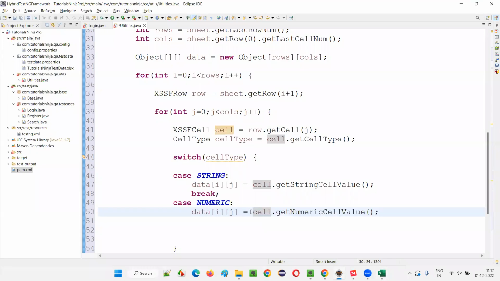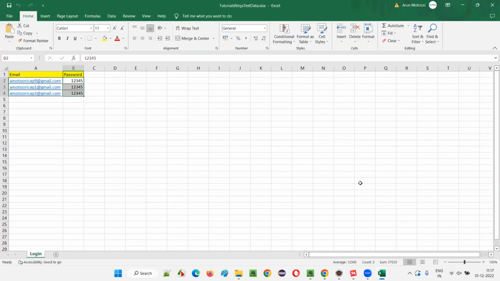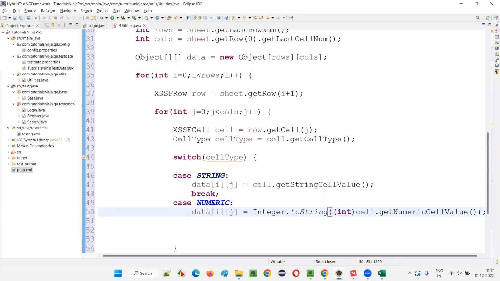That's not the correct password, right? The password is only 12345. So we have to typecast that with int. And before you assign this value to data of i j, you have to convert that into a string. How to convert that into string? Integer dot toString of, you just surround this all inside the circular brackets. First we convert 12345.00 to 12345, then convert that 12345 to string and assign it to data of i j. Now say break.